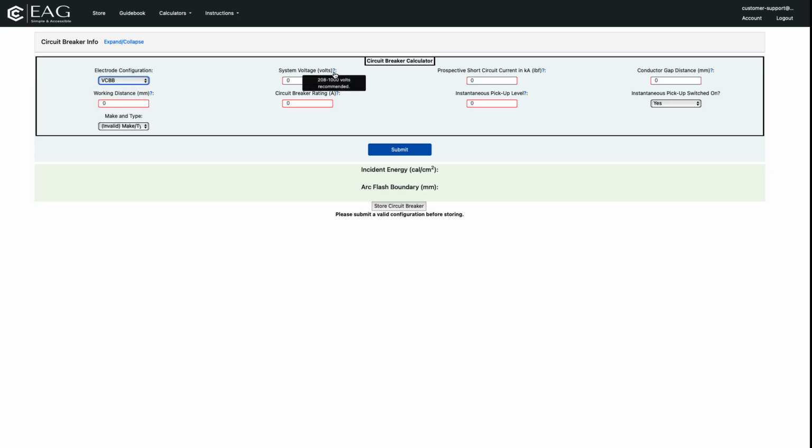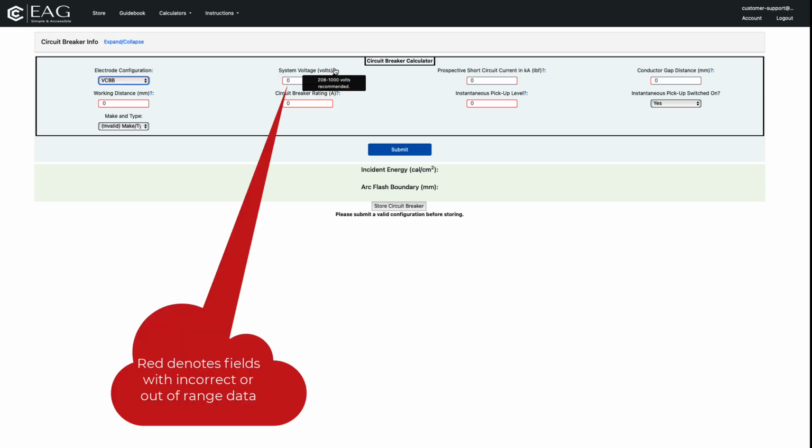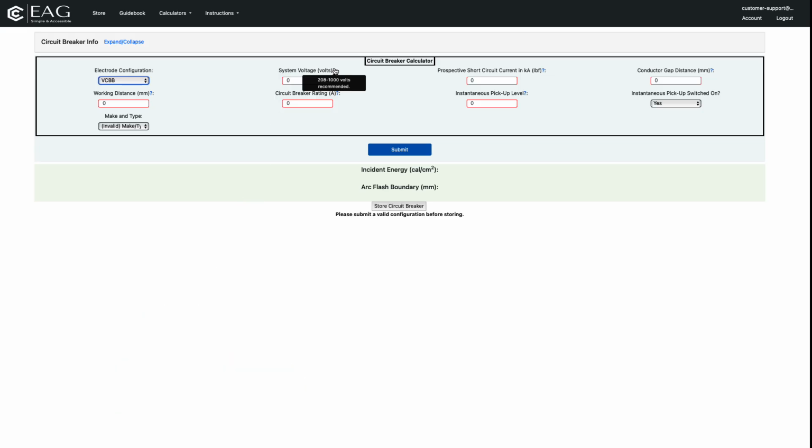The next field is the system three-phase line voltage, and if you click on the question mark you can see that this tool is valid for 208 volts up to 1000 volts. We're going to use 400 volts, which is a usual LV system distribution voltage used throughout Europe.